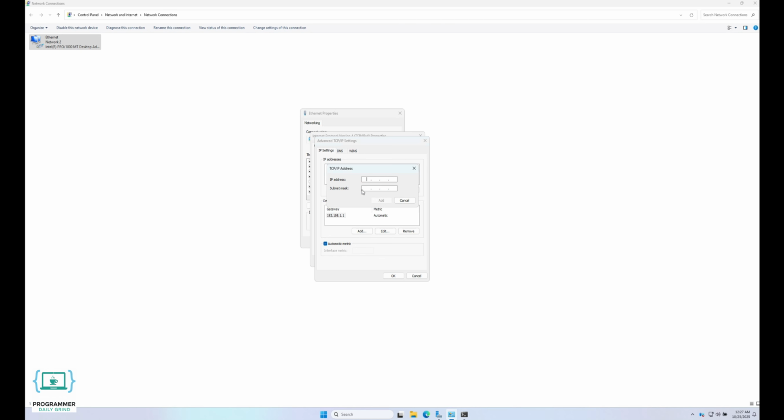For the second IP address, type 192.168.1.4 in the IP address field and 255.255.255.0 for the subnet mask. Then, click Add. To add a third IP address, click Add again. Then, type 192.168.1.5 in the IP address field and 255.255.255.0 for the subnet mask.